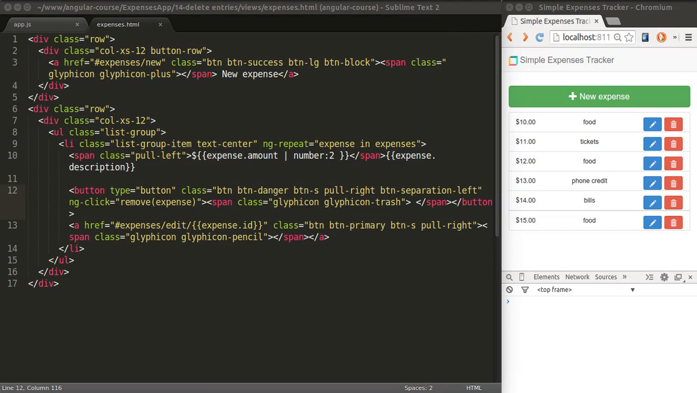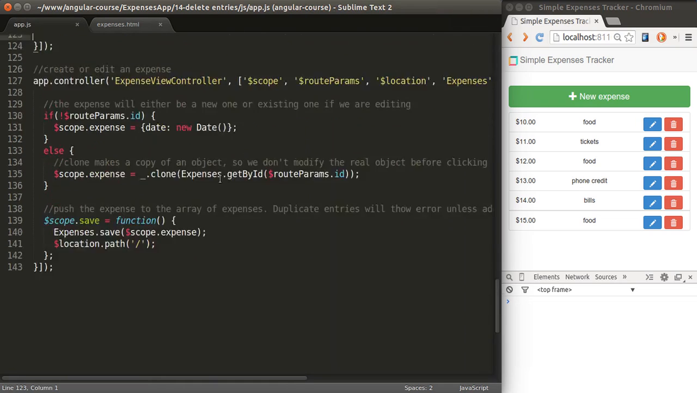In this lesson, I'm going to implement the ability to delete individual entries. So we have our listing so far showing the delete buttons, but they haven't done anything so far. I've added the ngClick directive and entered a method called remove, which receives as a parameter the expense that we want to get rid of.